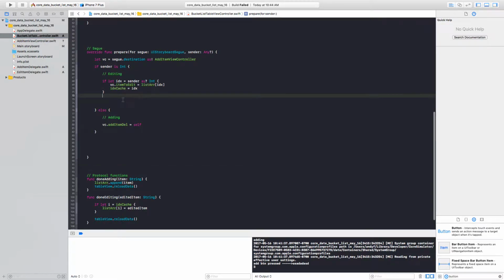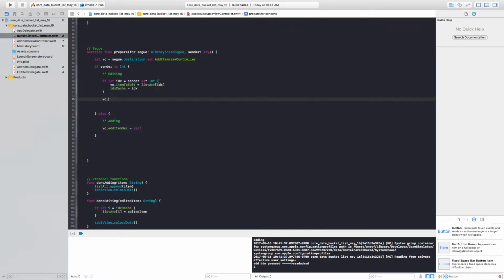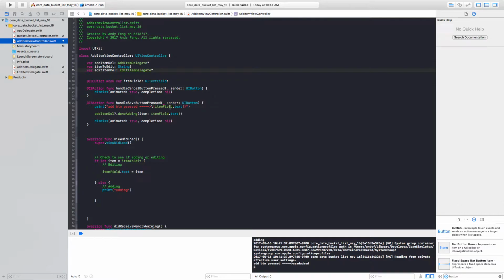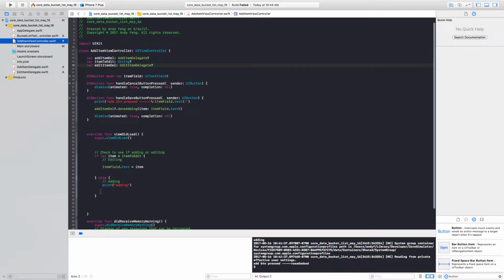Over here, we're going to set that when we transition to when we're editing, right? So if we're editing, then we're going to say bc.edit item del equal to self, right? So we make sure that we give it some value. Now, the only thing left to do here is when we click on save, again, we have to check to see if we're adding or editing, right?